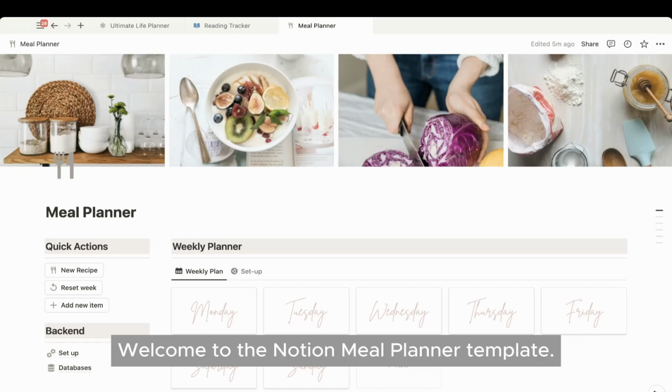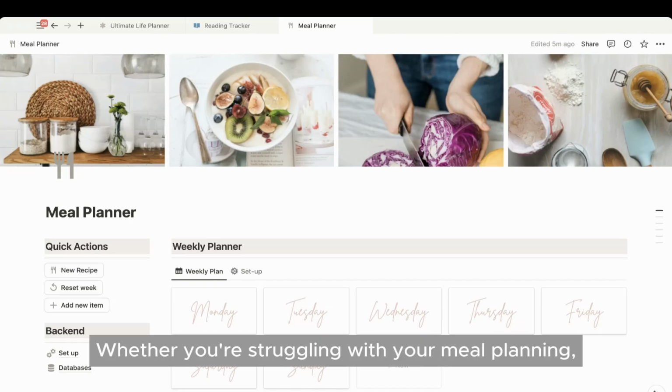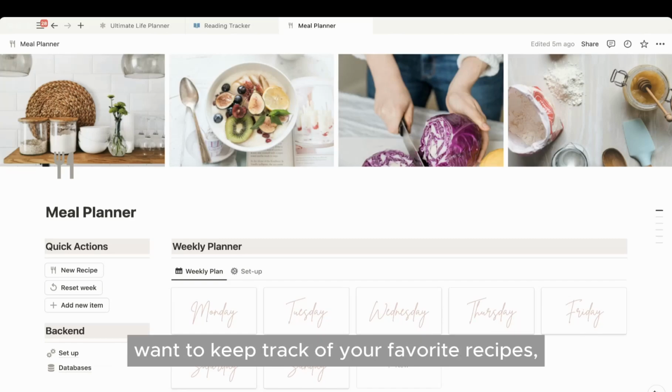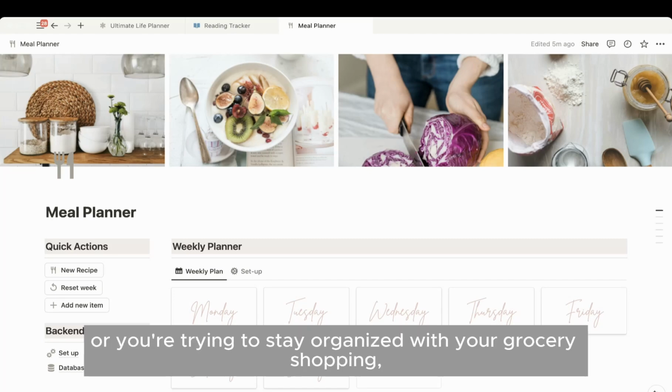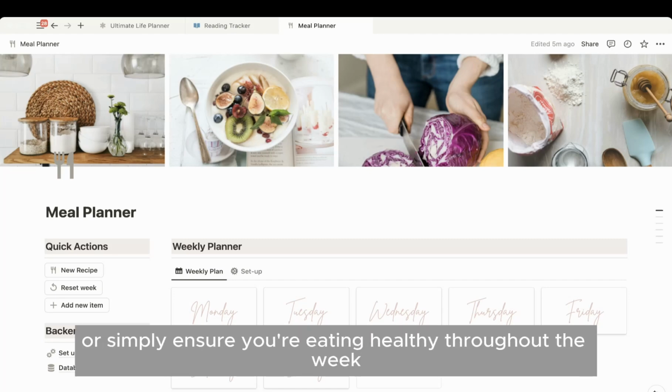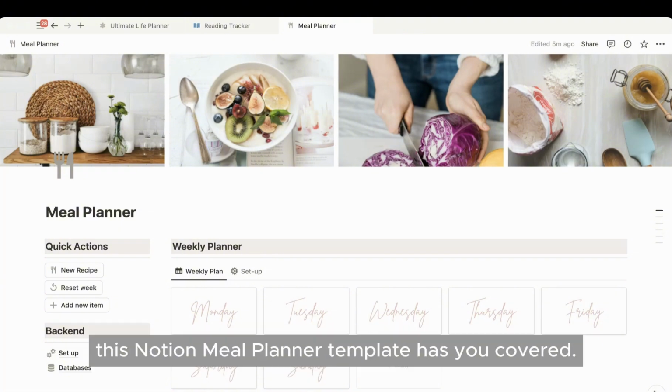Welcome to the Notion Meal Planner Template. Whether you're struggling with your meal planning, want to keep track of your favorite recipes, or you're trying to stay organized with your grocery shopping, or simply ensure you're eating healthy throughout the week, this Notion Meal Planner has you covered.